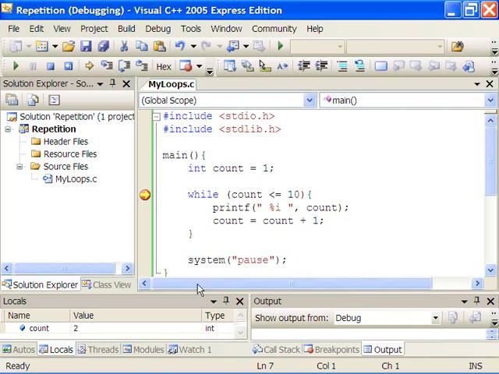So now count has the value 2. 2 is less than or equal to 10. That's true, so we're going in. We're going to execute this line of code, output the value 2, output the value 3, and we can watch the behavior of the loop.